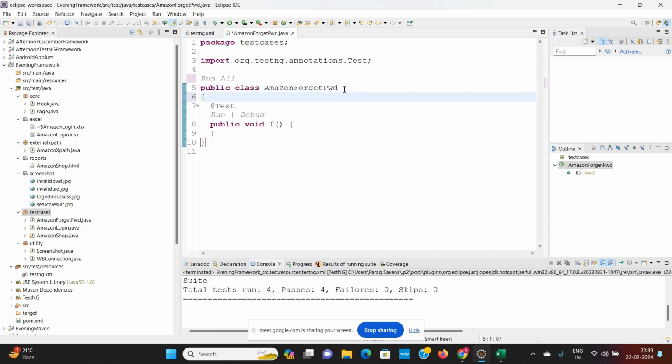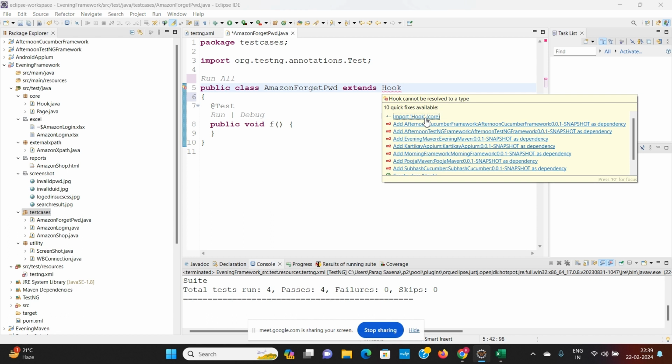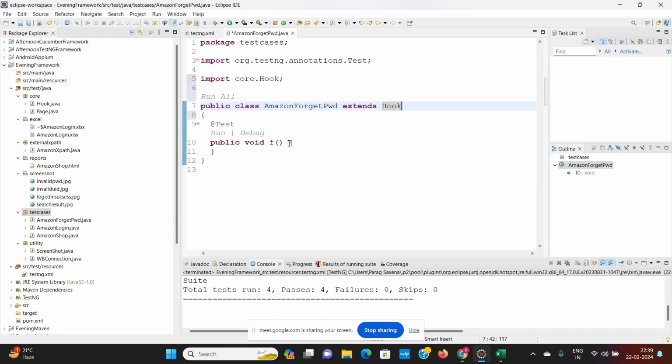Here, because it is a new test again, and we have to launch the browser, so again I will write extends Hook. Now it will extend the hook. I will write forget.